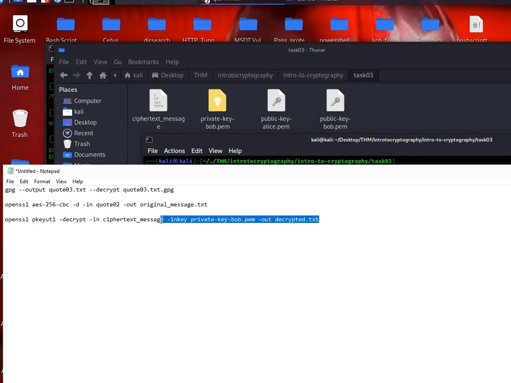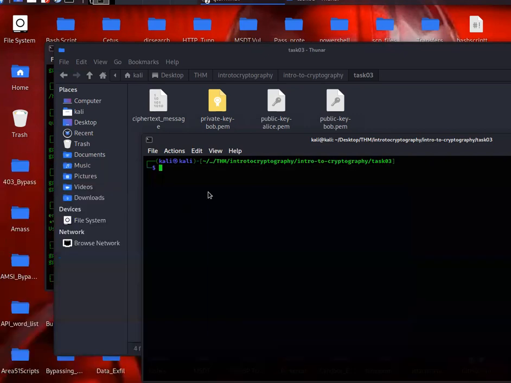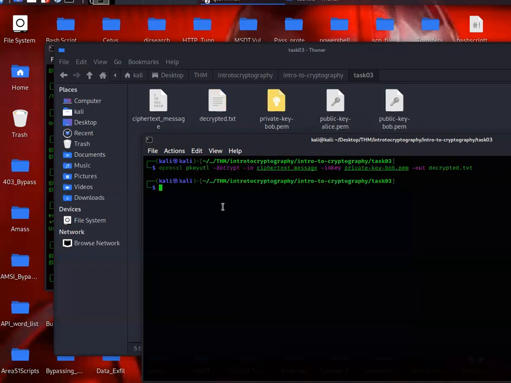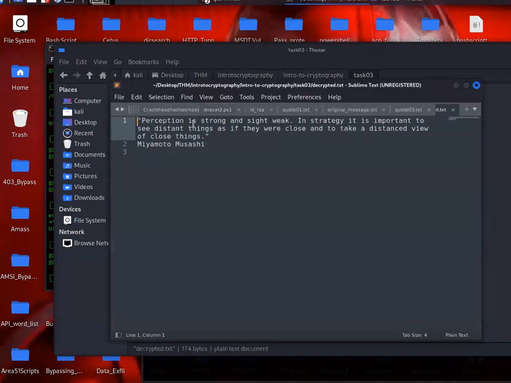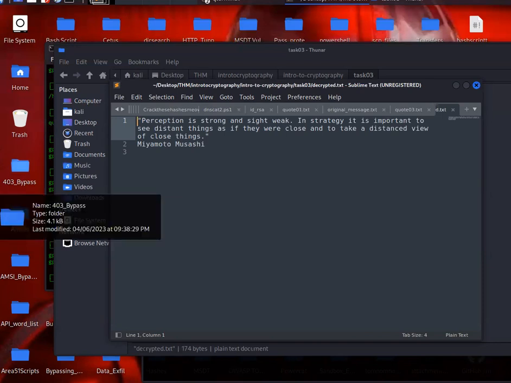So obviously we don't have Alice's private key, right? So can't use her private key. So we'll be using ours. To do that, we get the decrypted message. Yes, perception is strong and sight weak. In this strategy, it is important to see distant things as if they were close and to take a distant view of close things. Very wise words.